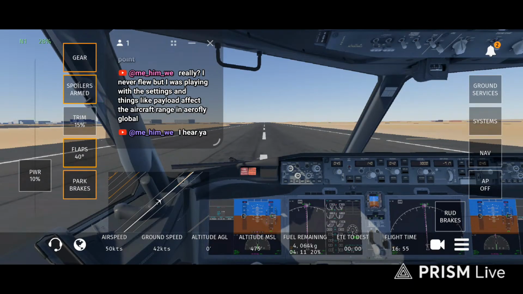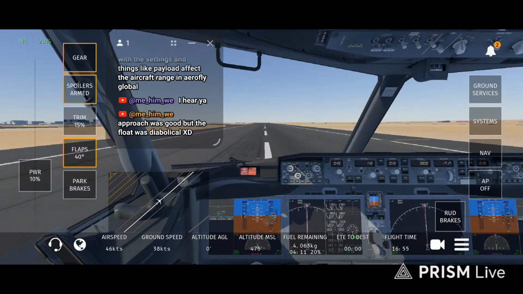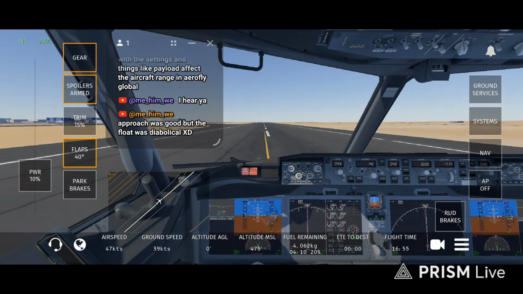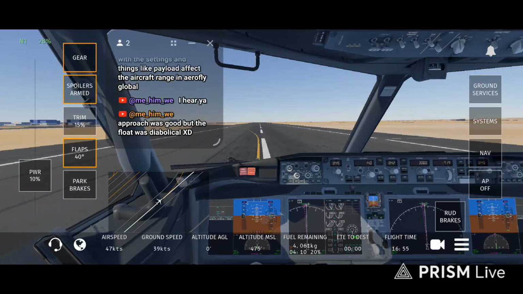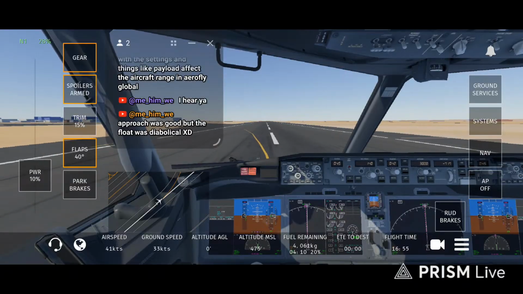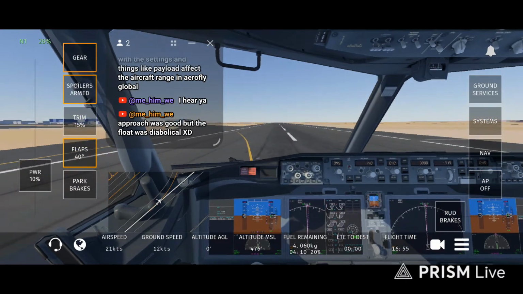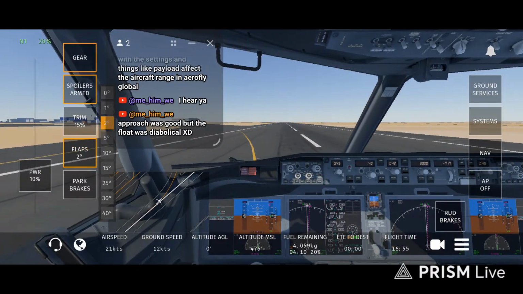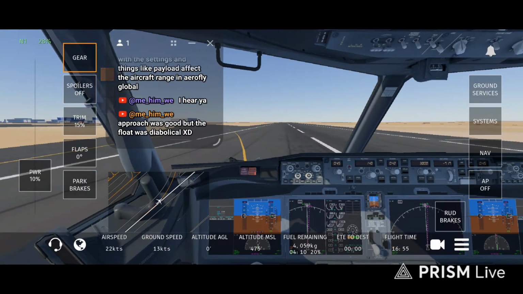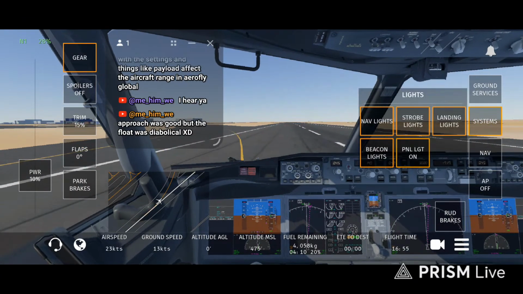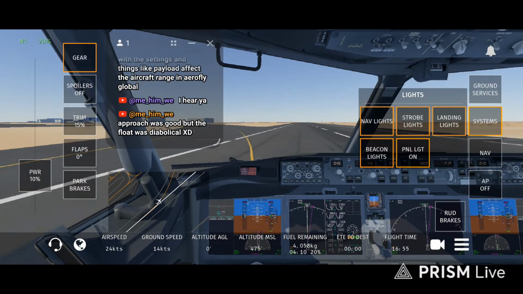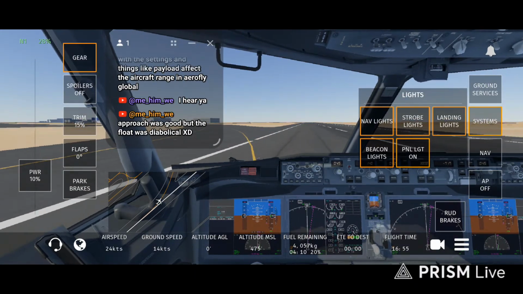That landing was soft. I almost got out of the runway, but yeah. Yeah, I agree with you. That float was too much. I want to use this exit, so I better make it. All right, let's raise our flaps and spoilers. Come to system. We'll be turning off landing lights and strobe lights now.